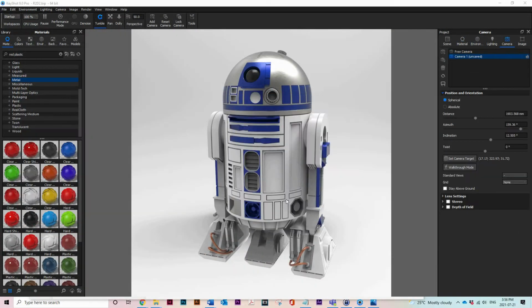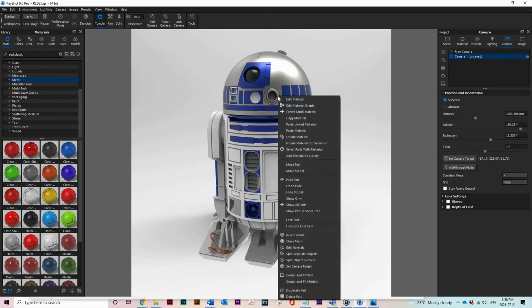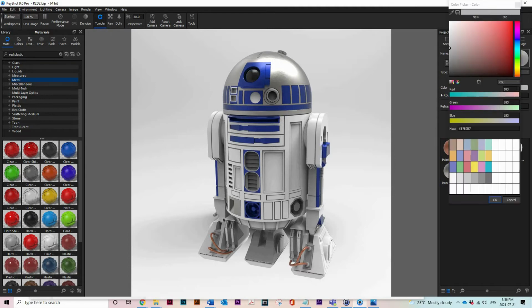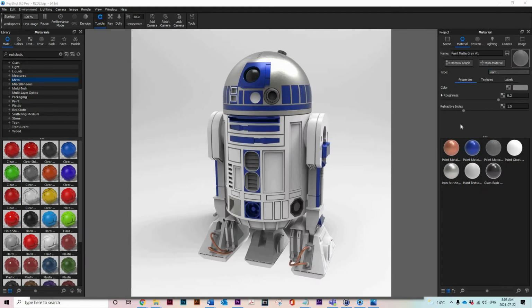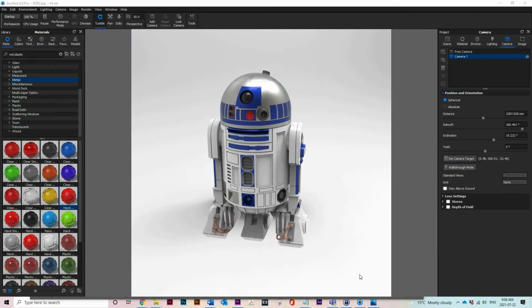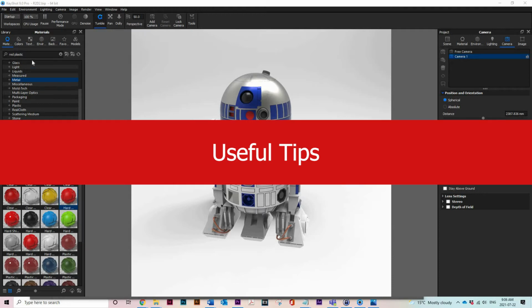Let's say you want to adjust a material, like change the color. Right-click on a material and choose Edit Material. This will bring up choices on the right. You can click the color to change it. You can also mess around with the settings. There's a lot you can do here, but I'm going to skip talking about it for now because this is just a basics tutorial. But if you want to learn more about Keyshot, you should definitely learn more about this later. That's good. Now for some useful tips before we do the background.